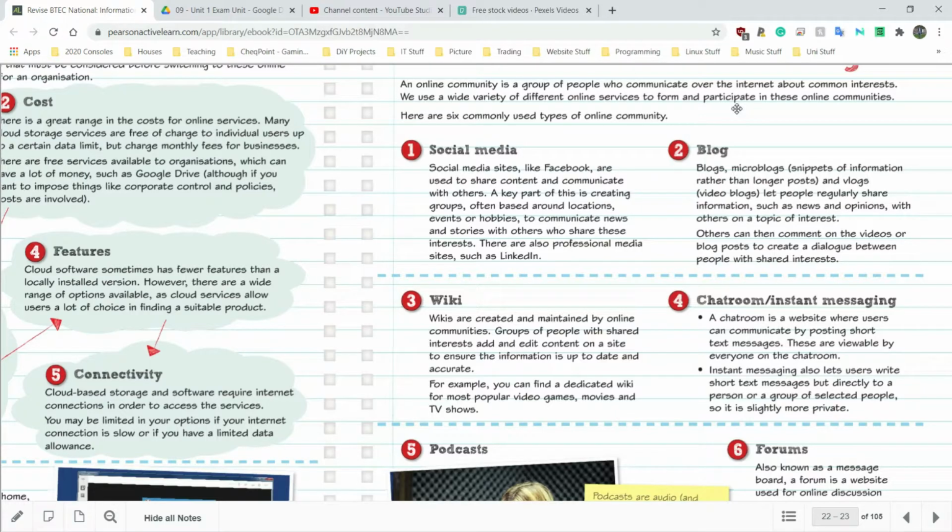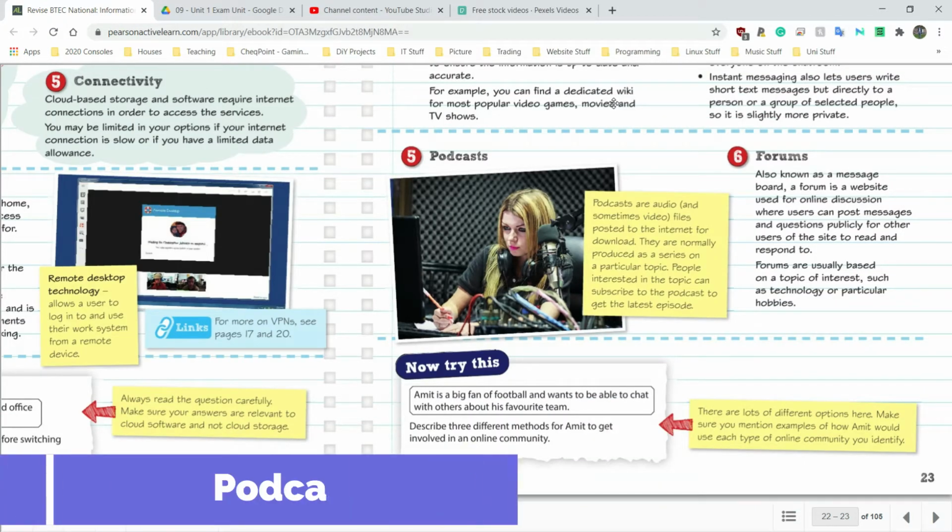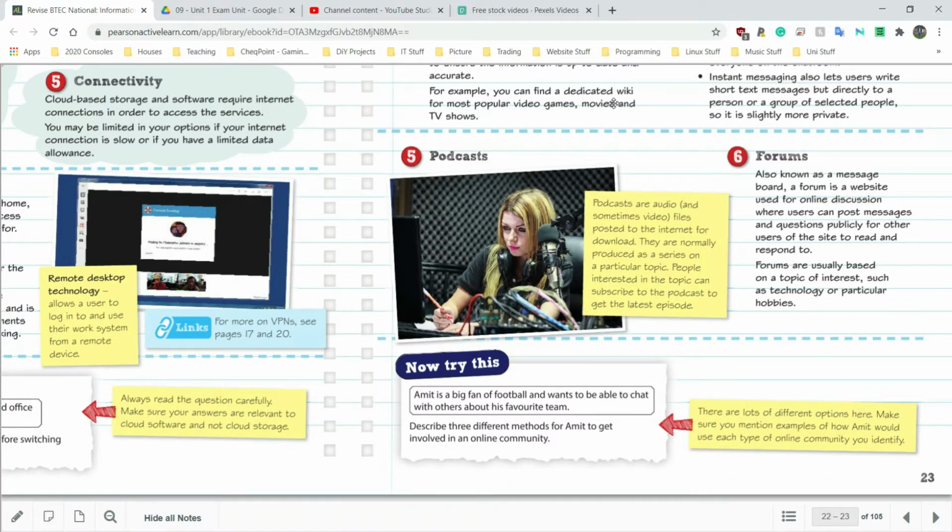To sending a message to someone that gets there relatively instantly based on the speed of their internet and or their device. Number five, we have podcasts. Podcasts are audio and sometimes video files posted to the internet for download. They are normally produced as a series on a particular topic. People interested in the topic can subscribe to the podcast to get the latest episode.